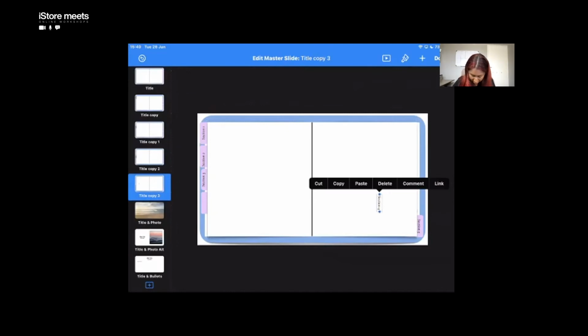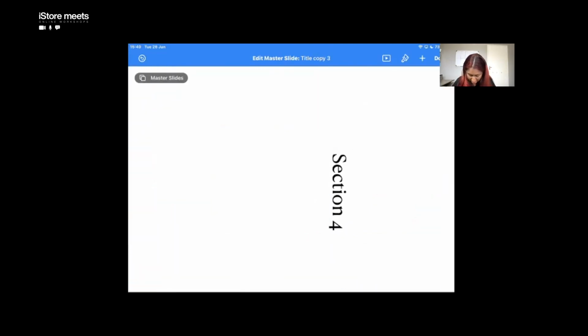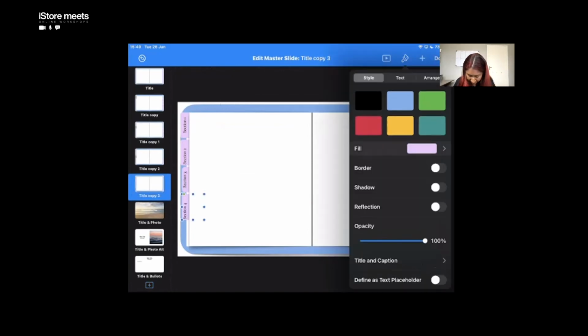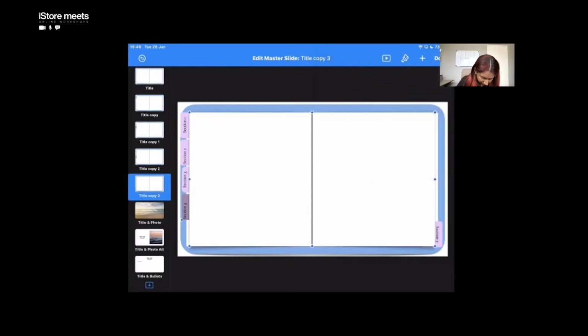Okay, so I'm almost done. I've got 2 more sections. Section 4, which I'm just rotating now. And changing the color of that shape. And then last one, I'm going to duplicate and change out section 5.